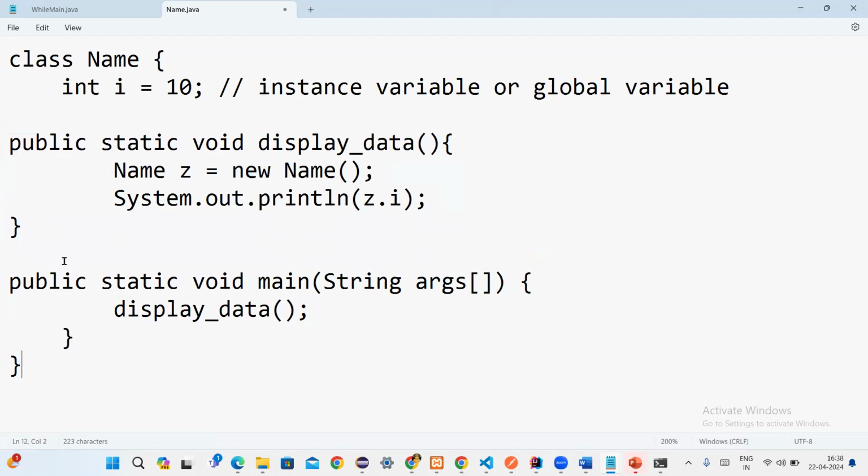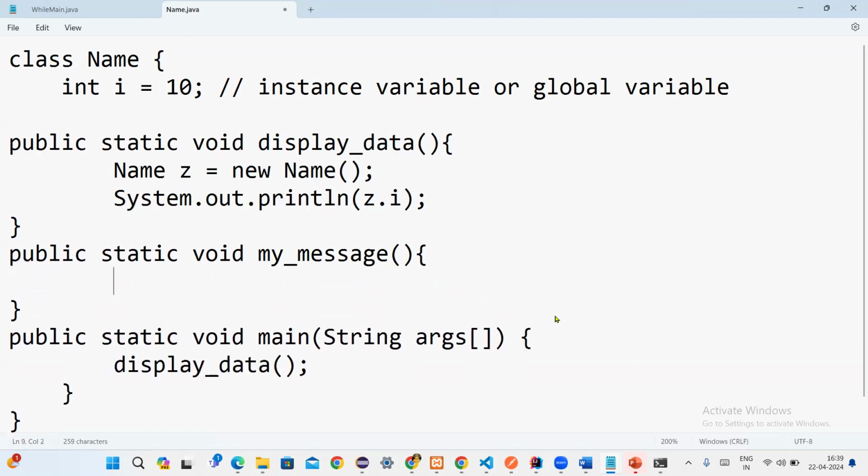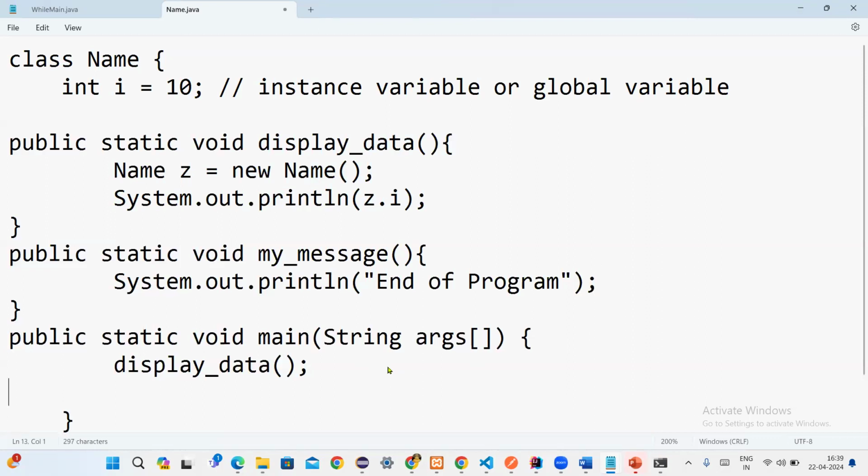So can I define one more method here? Yes, I can say something like this. Public static void. Now here I'll just say my underscore message. I'm giving here my underscore message. And inside this, I'm just displaying. So there is no variable, no instantiation, nothing. So I'll just say system.out.println, and I'm giving end of program. End of program. This is what I gave. So I want to make a call to that. So here I'll say my underscore message. Making a call. That is how you make a call.